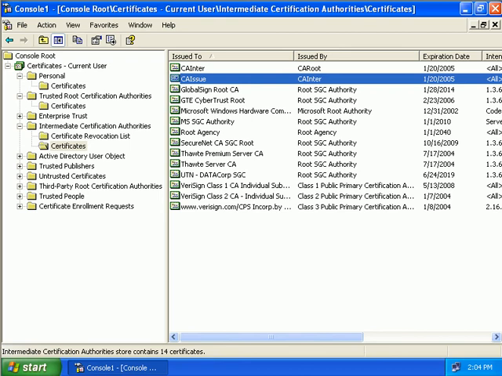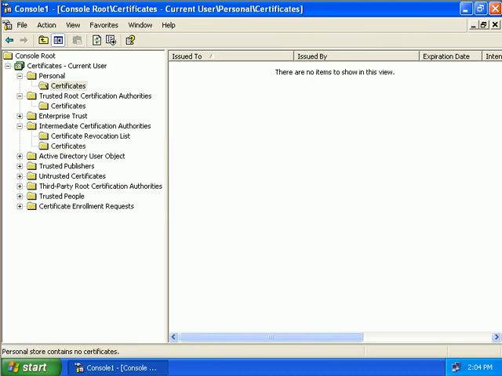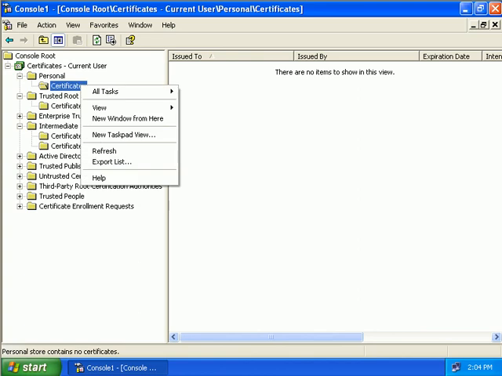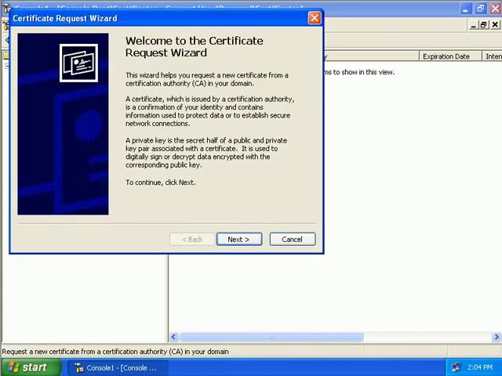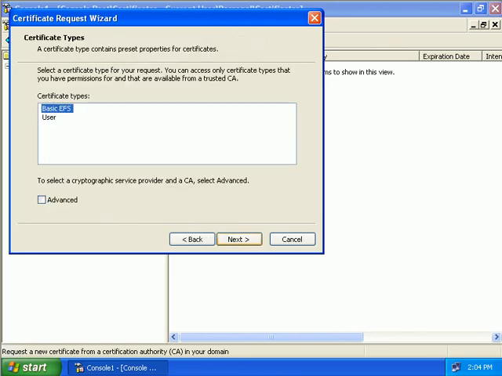So we'll click OK. Now we're still not quite done yet, because if we were to go back to our IE and try to access this website again, we still have a problem because we don't have a personal client certificate. So now we can come back here to our personal certificates, right click, select all tasks, and then request a new certificate. Now this brings up the certificate request wizard, so we'll select next, and we've got two choices here. We can select a basic EFS certificate or a user certificate, which we'll do. Now this time why don't we click on the advanced button and have a look at some of the options we have there. So we'll click on next.